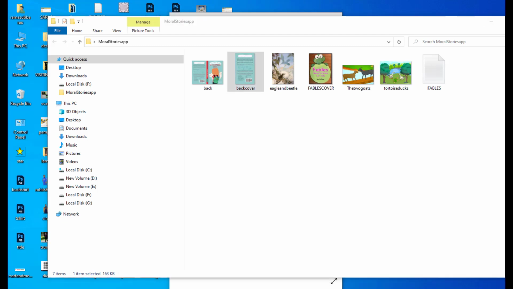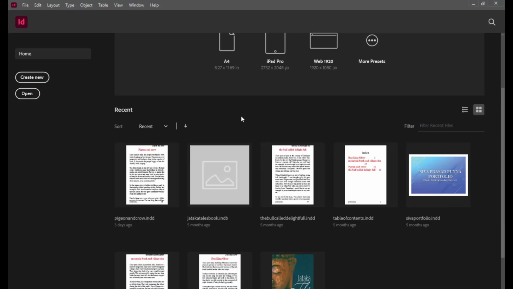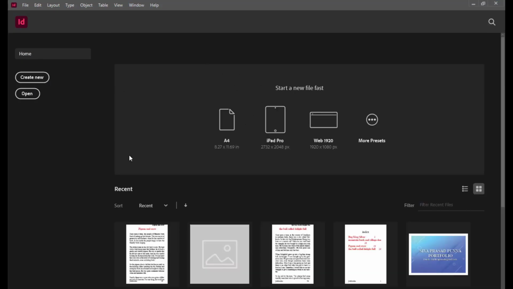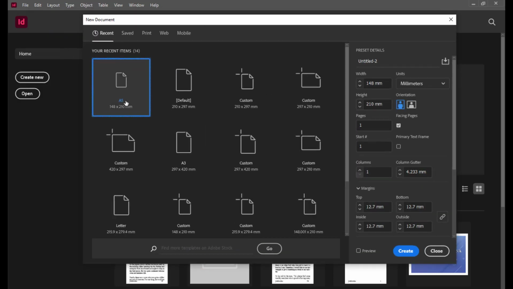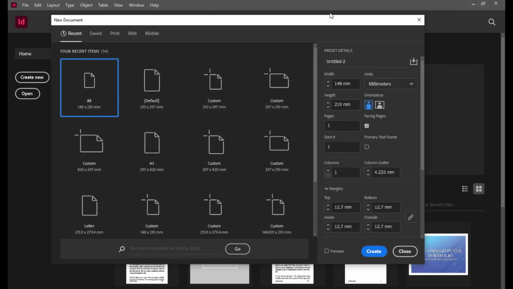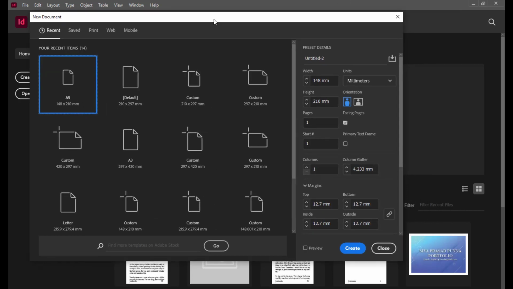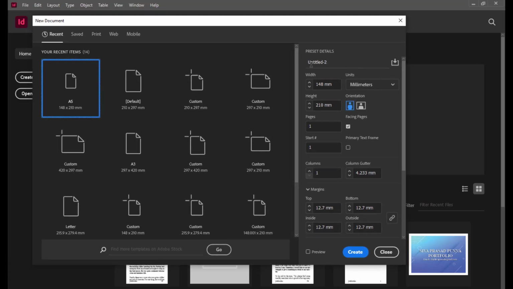So the first thing we are supposed to do is create our document. So simply click on create new, and we will be selecting an A5 size. It's a small book, so it's a small size book. So A5 is a good idea actually. So we'll be giving it a name, Fables.